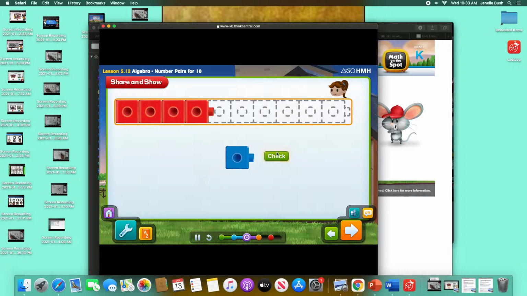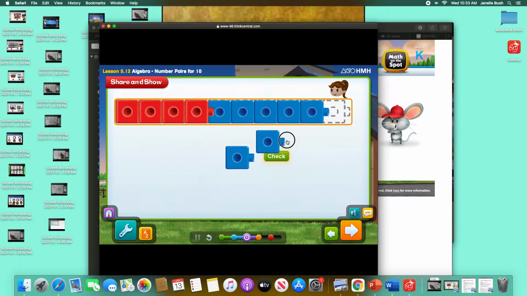Now drag 6 blue cubes to the cube train to show Lisa's blue cubes. Okay, now we're going to drag the blue cubes. Ready? 1, 2, 3, 4, 5, 6. And then click check. Good job! You put 6 blue cubes on Lisa's cube train.